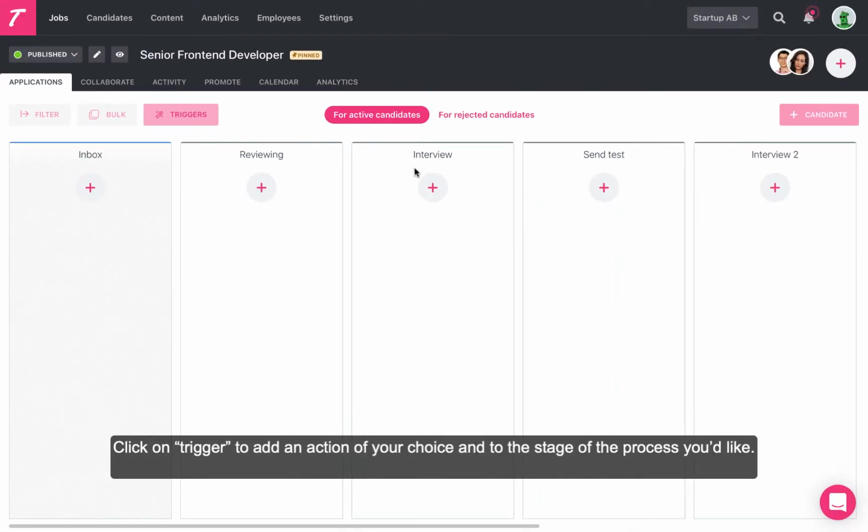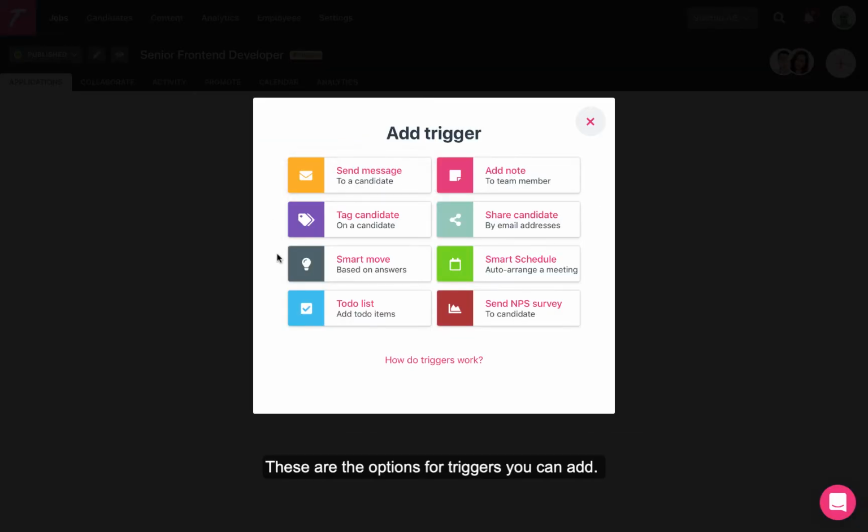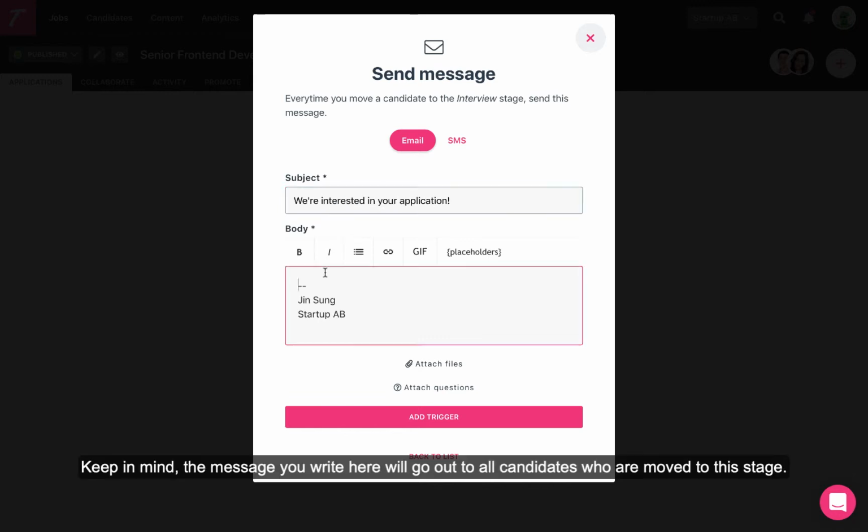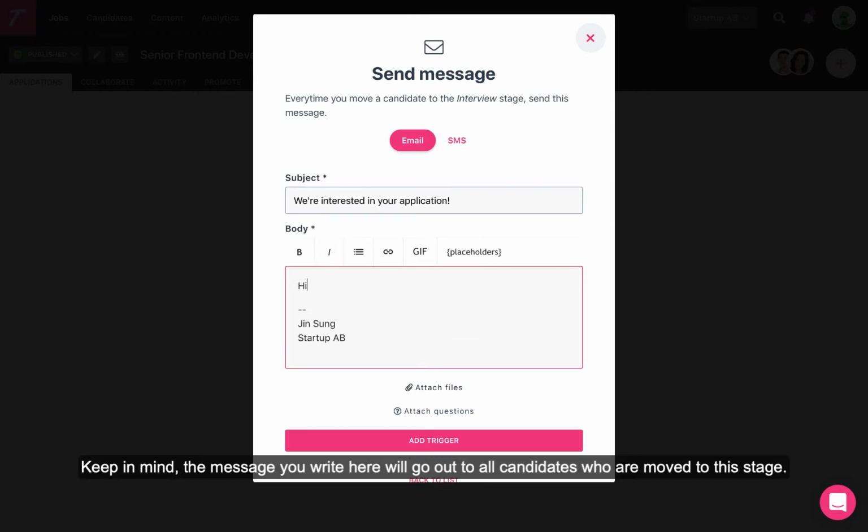Click on Trigger to add an action of your choice and to the stage of the process you'd like. These are the options for triggers you can add. Let's go through them. Send Message automatically sends a message to the candidates you move to the stage you've added this trigger to. You can choose whether to send an email or text message and customize the message here. Keep in mind, the message you write here will go out to all candidates who are moved to this stage.